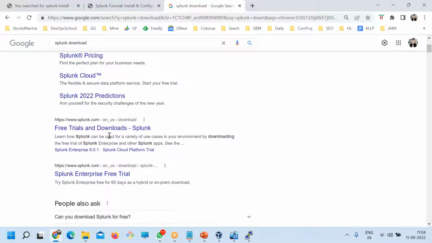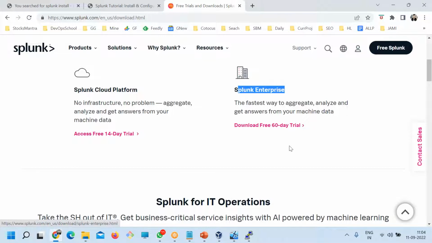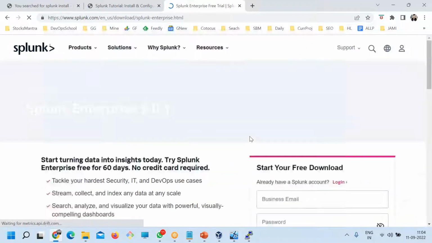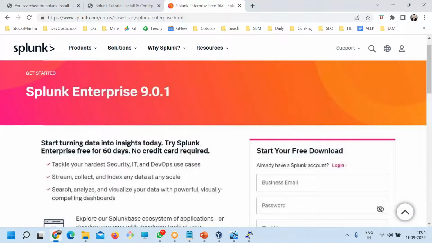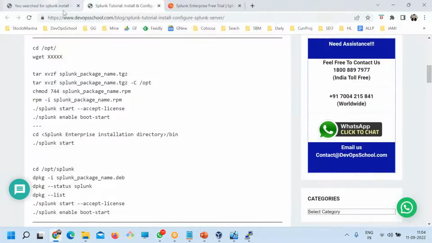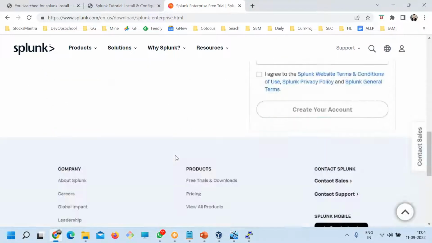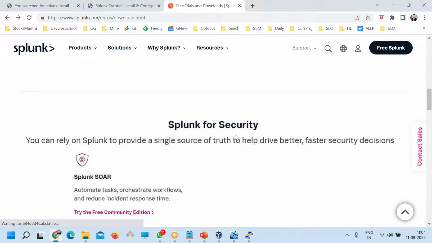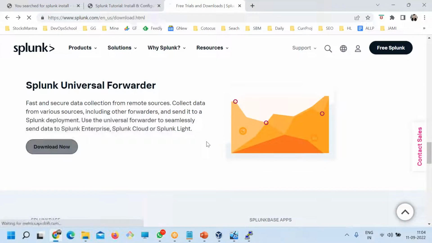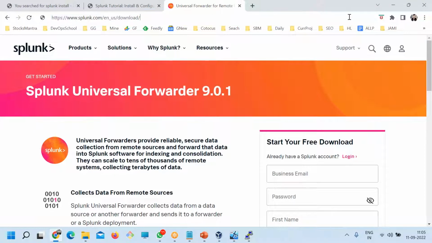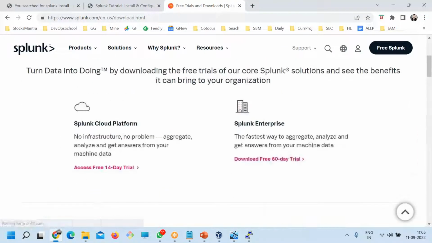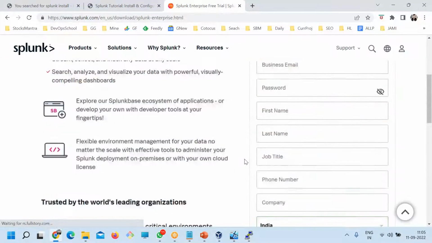Go to the download and now go for the Splunk Enterprise 60 day trial period. I should be having a direct URL for it. I don't have to fill this form, but let's complete this. They are forcing it this time, so let me fill it in.